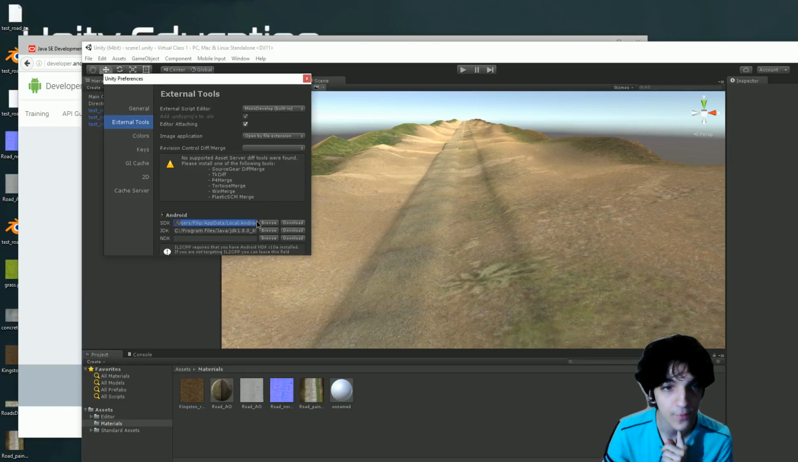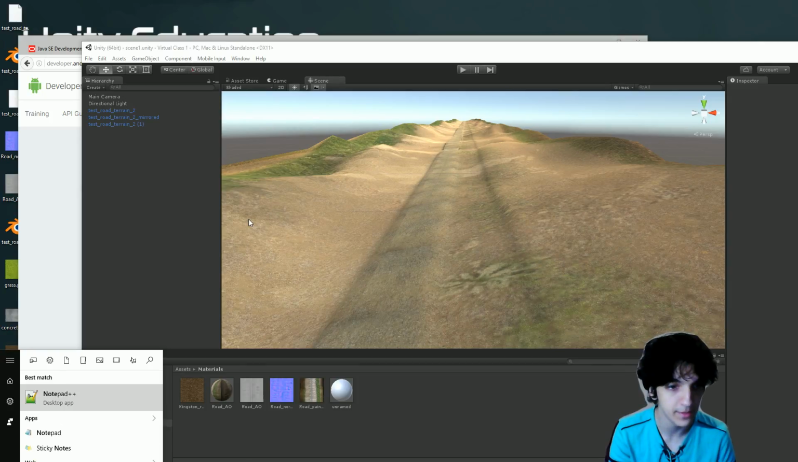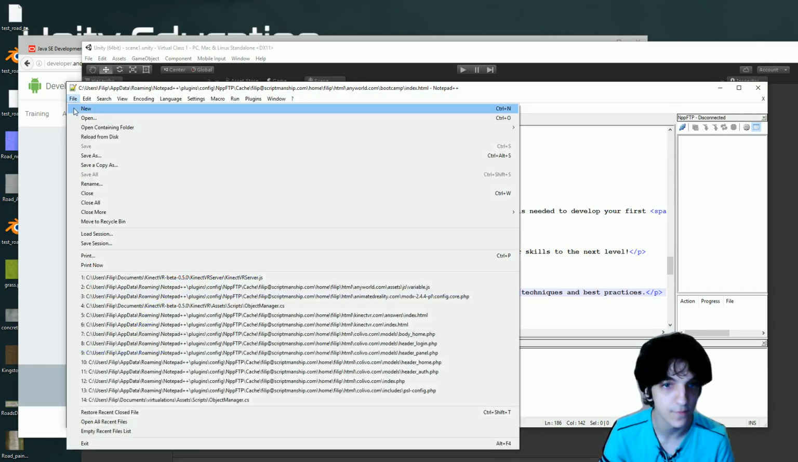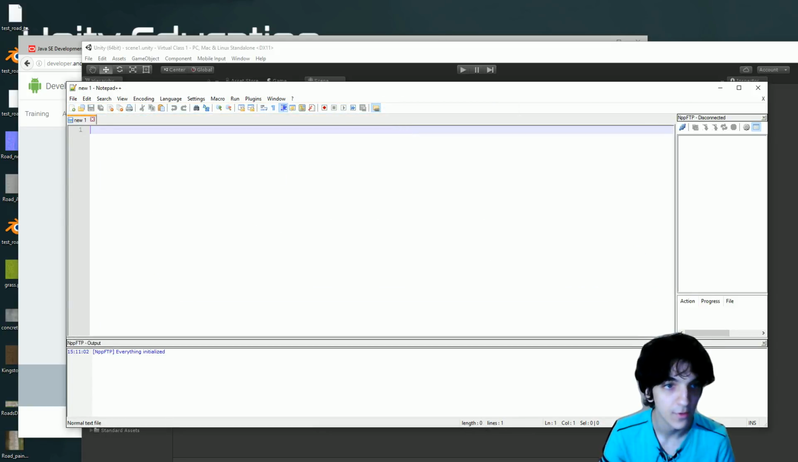Now, for me, my Android SDK is located, because I'm a Windows user, in your app data. So your C users, app data, local, Android, and then SDK, like that. Now, I'm going to pull up a notepad here and make a note for you guys.